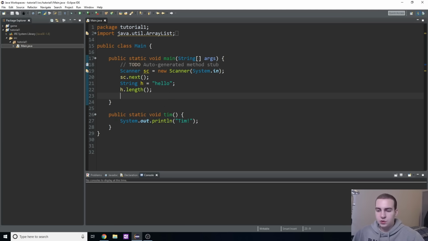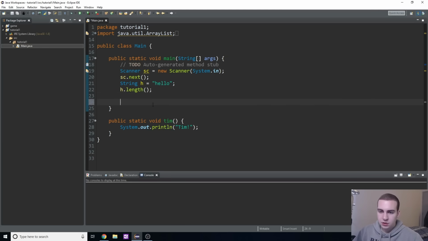So what we need to do to call this method from inside this class is we can literally just type the method name. So in this case, if I type Tim and put a semicolon like that, and we run the program, you see that we get, is it running? One second here, sorry. Okay, so I figured out why it wasn't working, because we had this sc.next coming in here. So I'm just going to comment that out for right now. And we will run this one more time. And you can see that we get Tim to the screen.